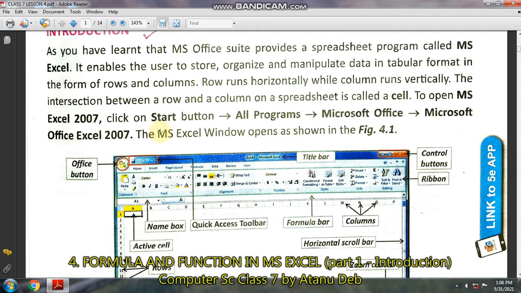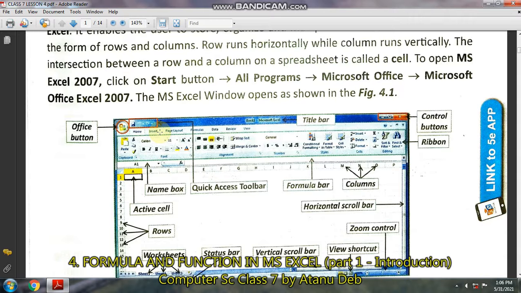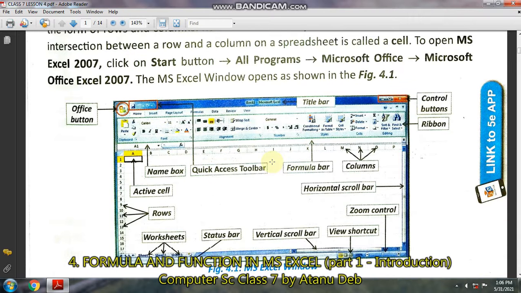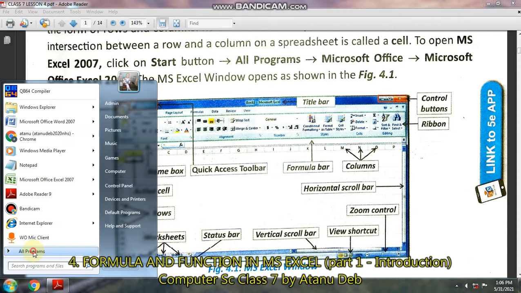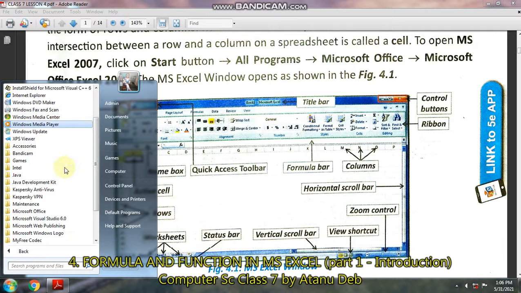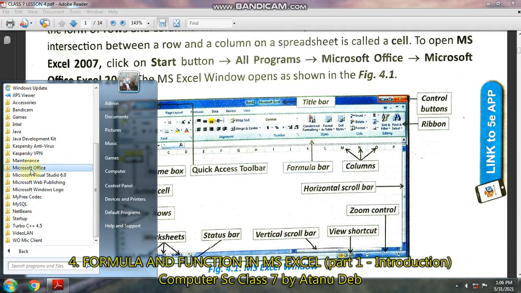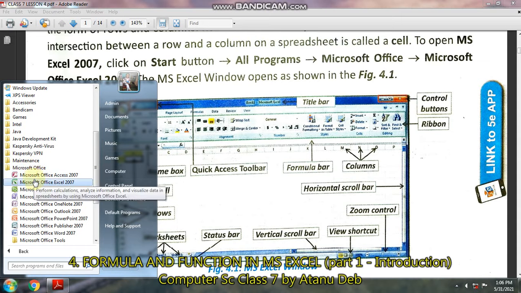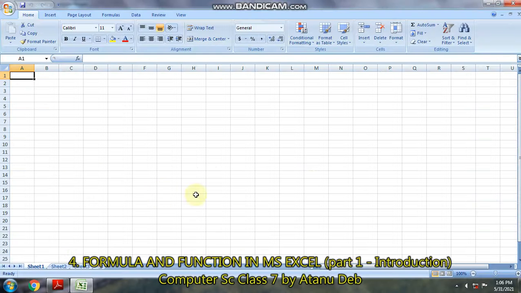So let us start by opening MS Excel, how you can open MS Excel, and then we'll see the parts of MS Excel. You have to click the start button, then go to all programs, and after scrolling down you get Microsoft Office. You click on it, so a list of programs is displayed, access, and then this one is MS Excel. So click on MS Excel. The MS Excel screen opens up on the computer monitor.